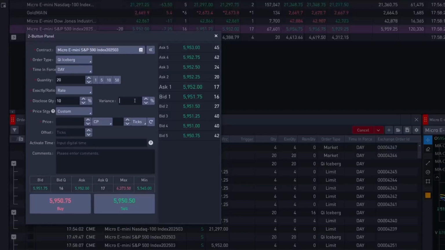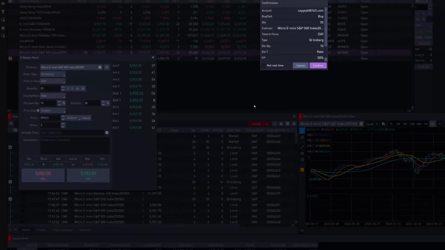After setting the other parameters, the variance is set to 50%, so the actual percentage of each suborder's lots relative to the parent order quantity will be in the range of 5%-15%. We set the offset to 2 tick. Then, click on Buy.